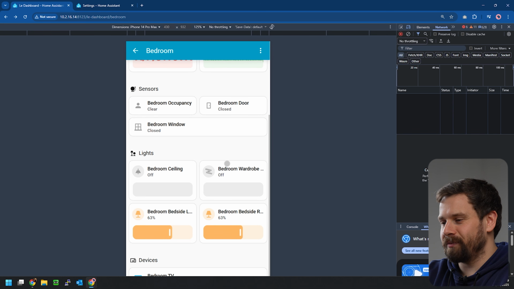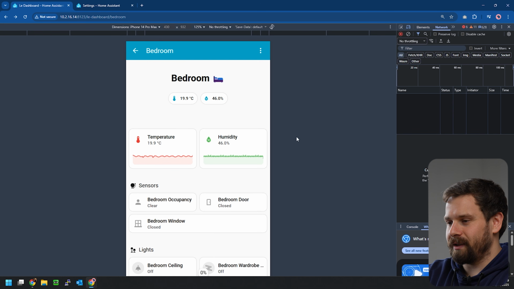Yeah, I love this on mobile. It's just my favorite layout. That was looking really good.